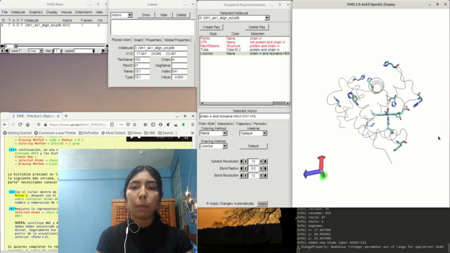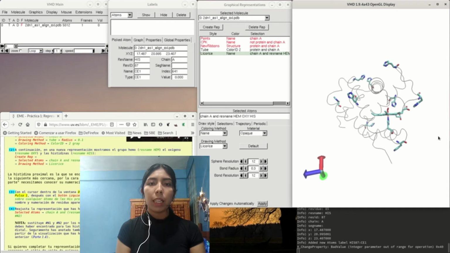To represent them apart, we need to know the residue numbering. Put the cursor inside the display window. Press 1, then with the left mouse button click on any atom of the proximal or distal histidine. The residue's name and number will appear in the display. Reset the representation you made in step 2. Select atoms, then chain A and resname hem oxy, for representation number 1, number 2.